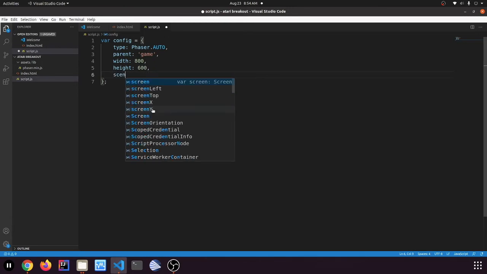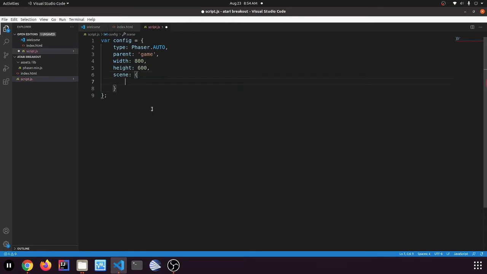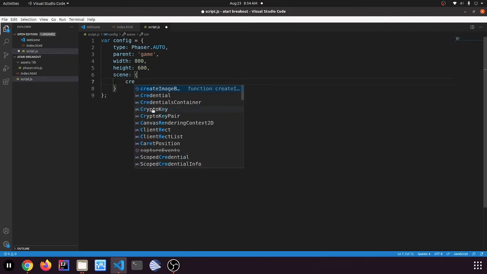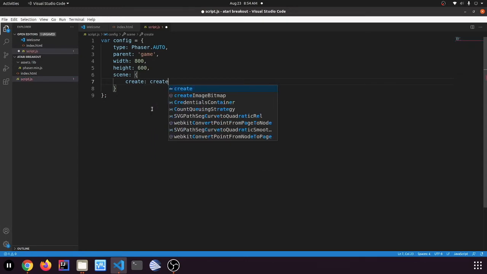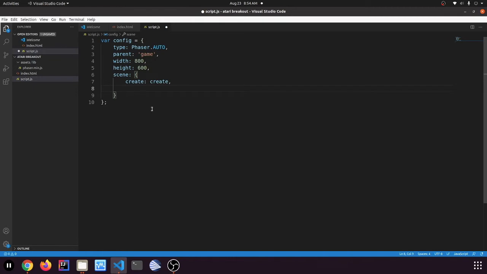Okay. And then we are going to define a scene. So what the game will load in, Phaser will load in. Let's go create. We'll just define a function as create. We'll create the function later, but we'll go update for update. So what this does is take create and use it as a main load function, and then update, it'll run like every frame.